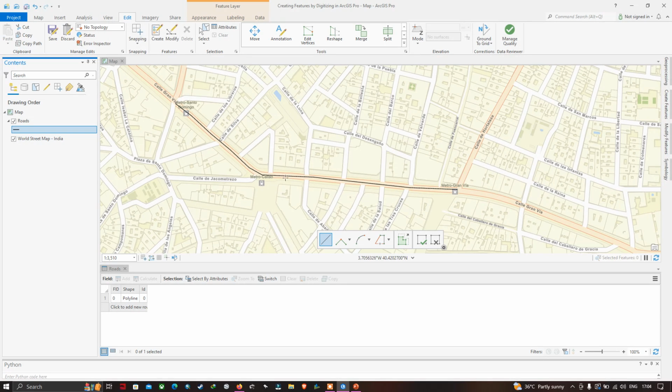Once you are good with your edit, head to the option called Edit and click the option called Save Edits. Save all edits, and click the option called Yes. Basically we can create multiple roads in this shapefile.